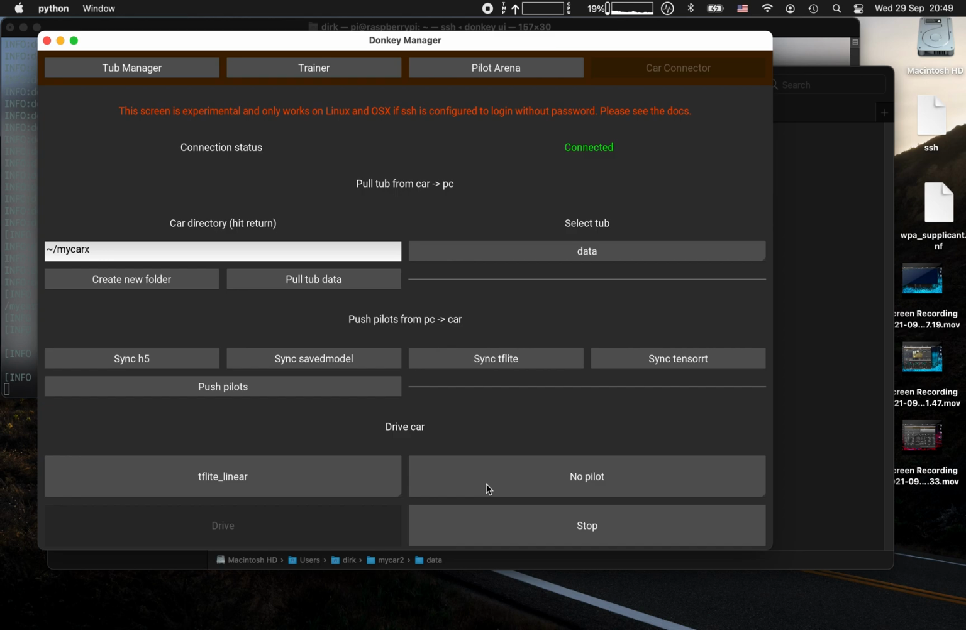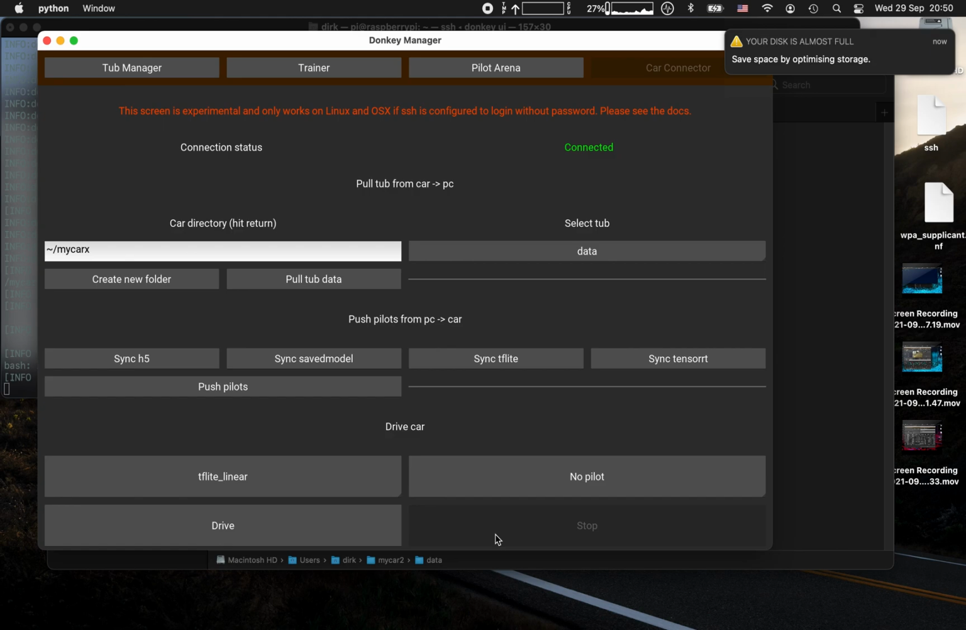I haven't switched on the battery source, so I don't have a remote control or anything else. But the car is now in drive mode. You would now be able to drive it. You can click the stop button, and it will interrupt that process and stop the car, the same as if you hit Control C on your shell on your donkey car.